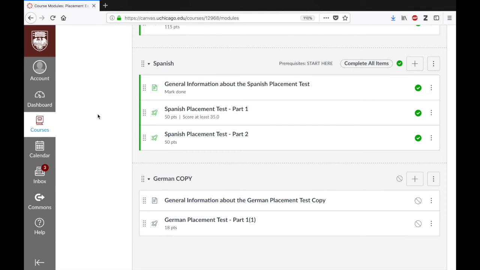There are some common migration errors that occur when transferring tests from Chalk to Canvas. These include attachments, correct answers, punctuation, and spelling. Again, this is why it is extremely important to review each question within each quiz.